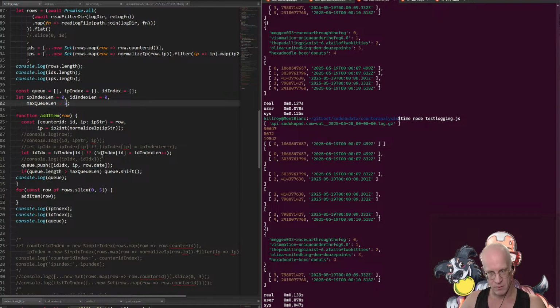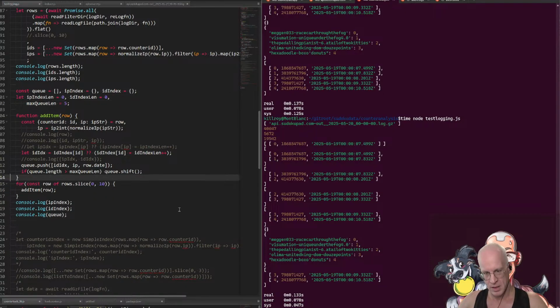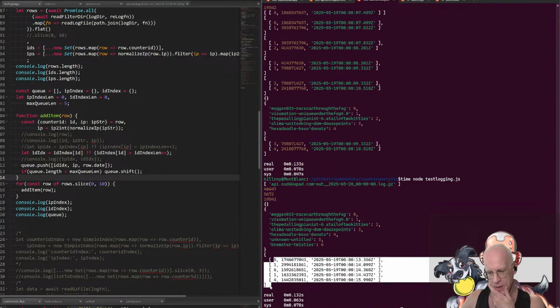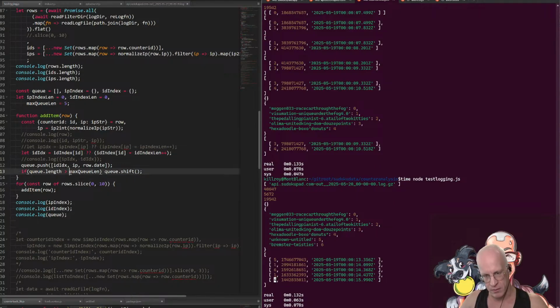Okay, so let's make this 5. Let's make this 10. And then this should contain the last 5 items, right? And these numbers, do they make sense?